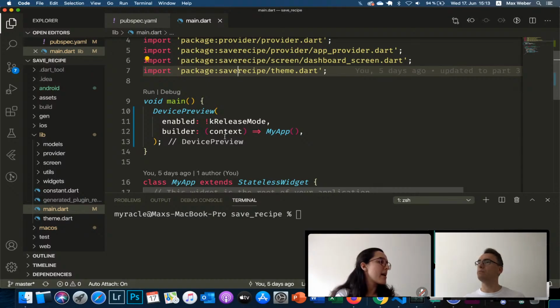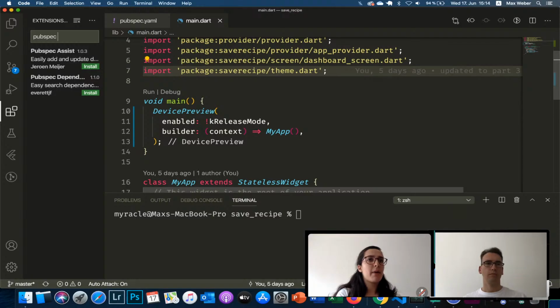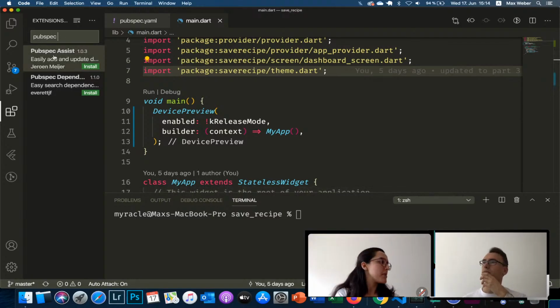Yes, and there are also some other variables that we can set up. Oh, look at that. Hamish has an idea about an extension. You may use the PubSpec Assistant plugin of VS Code to install packages in pubspec.yaml. It's much easier. That's what Hamish said.